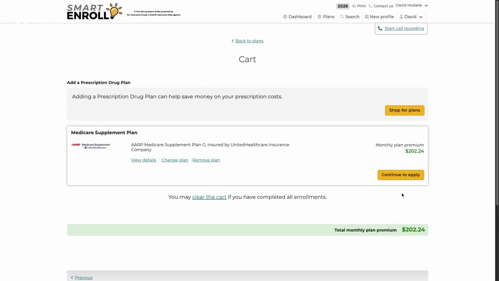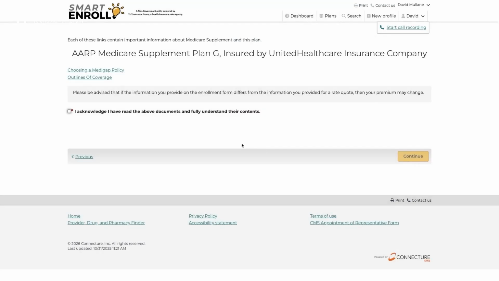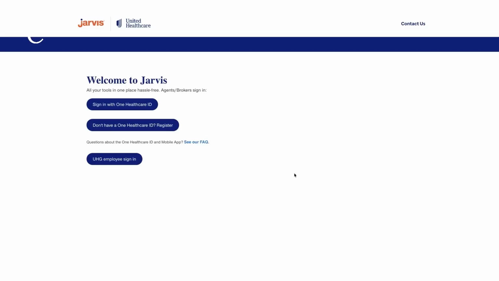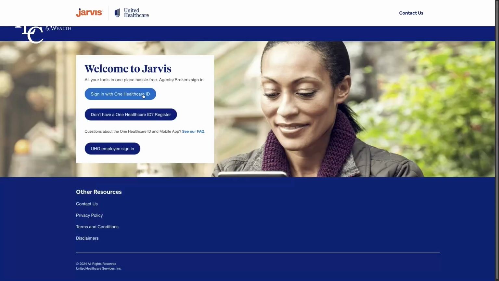It's going to add it to the cart, and I'm going to click continue to apply. And I'm going to check this box. I'm going to click continue. And Smart Enroll is going to redirect me to the carrier site. And I'm going to have to log in and complete that application on Jarvis. That is the way that Smart Enroll predominantly is going to work when it comes to Medicare Supplement Plans. They're just very complicated contracts, or I should say applications rather, that we have to fill out. And so we need to segue and do those in the carrier sites.